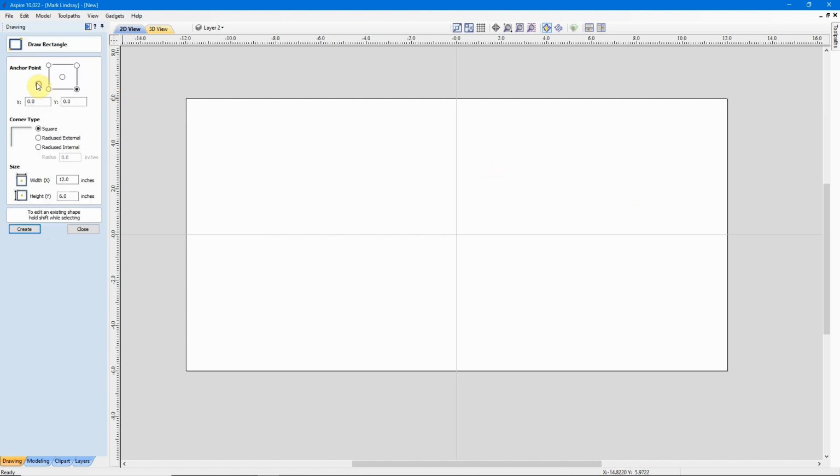Go back into Draw Rectangle. And none of this down here is going to change. Neither is my X and Y position. The only thing that's going to change is the anchor point. I want to anchor the bottom left corner at 0, 0. We'll click Create, and there's that rectangle.